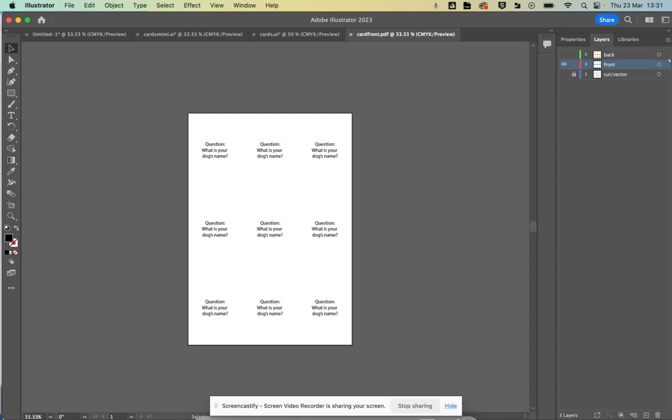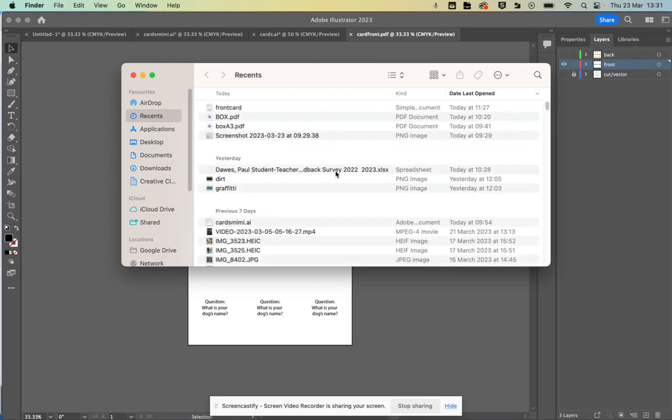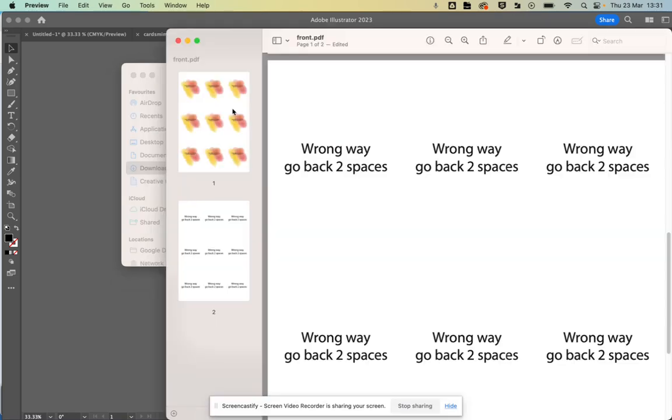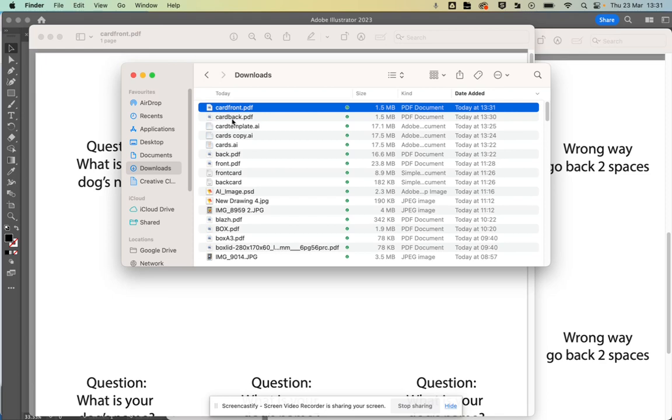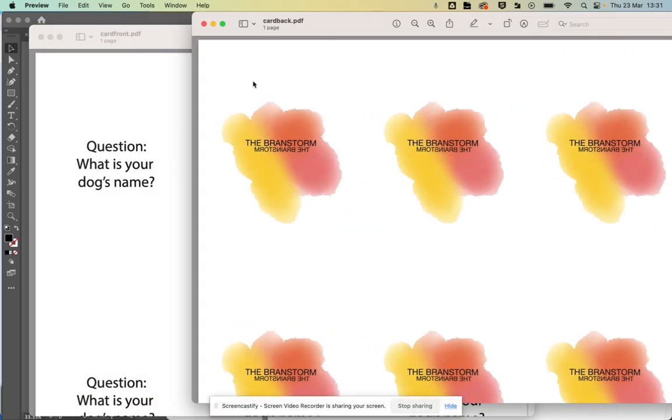Okay, now what I'm going to do is go to Finder, and you're going to see the list of things that I've just recently downloaded. There's the card back and the card front. I'm going to open up card front, and open up card back, and I've got them both open there. How do I put that one and that one together so I can double-sided print it?